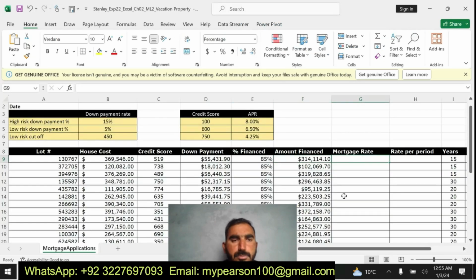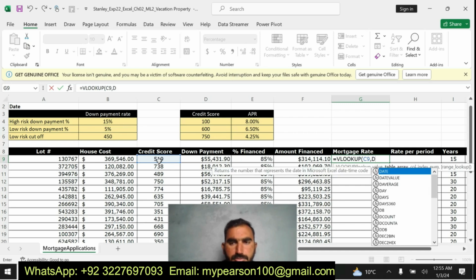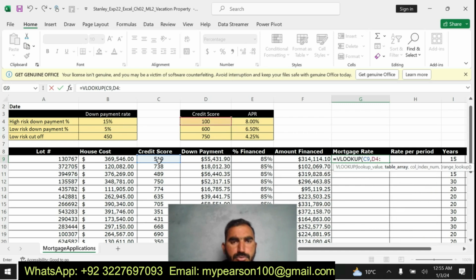Now I'm going to complete the next step. I'm going to find the value for the mortgage rate in cell G9, and I'm going to apply the VLOOKUP function. You can see here, to find the value for the mortgage rate, I'm going to apply the VLOOKUP function. Here is the VLOOKUP function, and here is my credit score, that's C9, comma, D4, column.